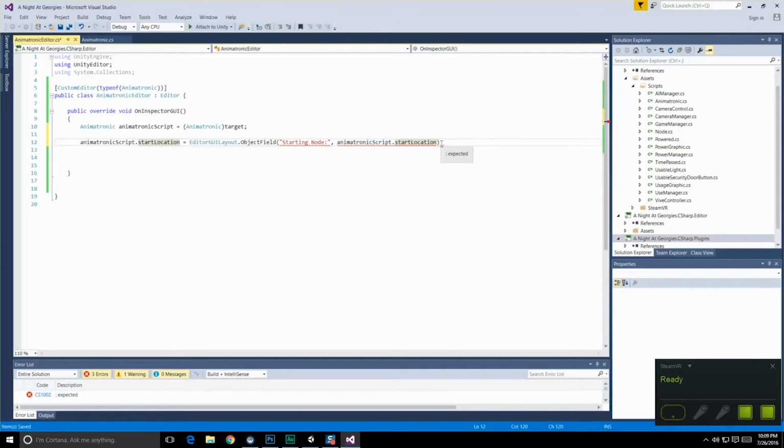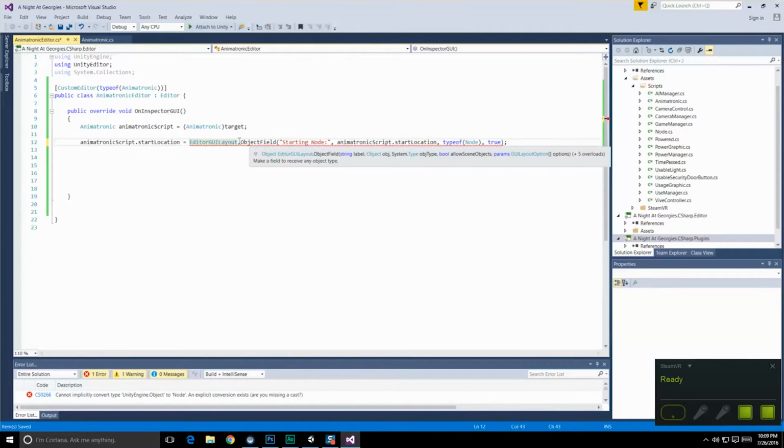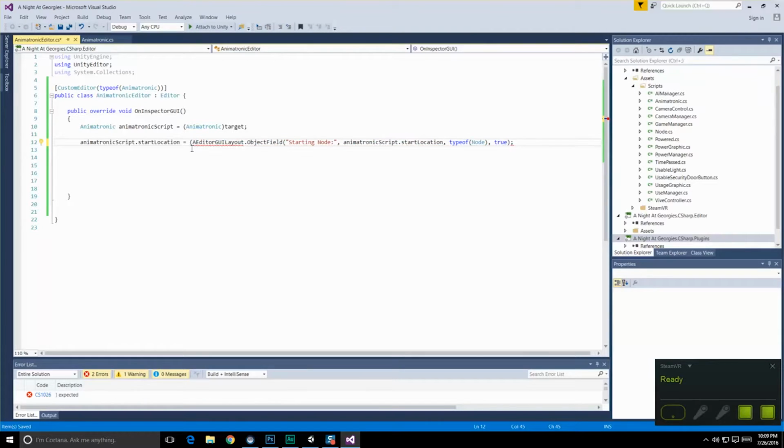That's a very important thing to do. If you forget to store it, you can make all the changes you want to, but you're not going to see any updates actually occur. The next thing is the type of the object. We're going to use typeof, and what we want in there is of type Node. And that's pretty much it. We're still getting an error, and that error is because we need to typecast this. This function itself is just going to bring out an object. Since we know what this object should be, not an AnimatronicScript, a Node, we can just typecast it over to Node.